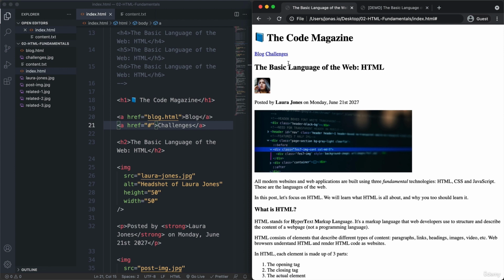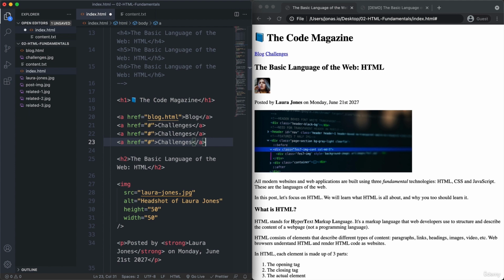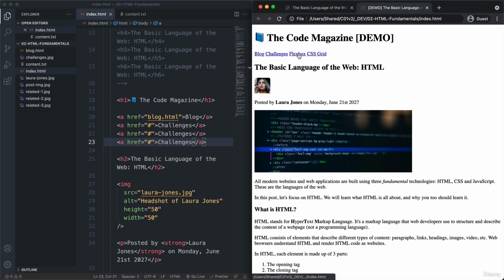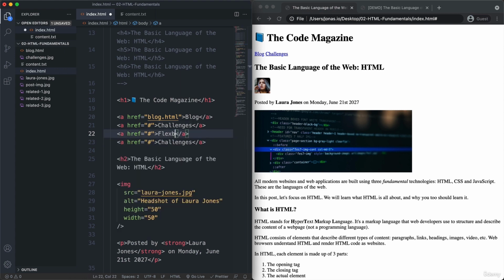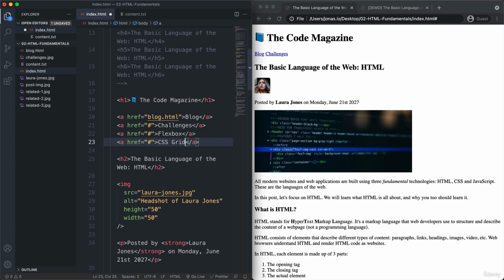But for now, I just want you to know that this is how we can specify links when we don't have any URL yet for them or don't have any page. So basically, this is like a placeholder link. Okay, and so let's just copy this here twice. There's no need to write it again. But of course, if you want, you can write it again. So just for this flexbox and CSS grid. So just to make that navigation look a bit more complete. But all of these links, they should not point anywhere.